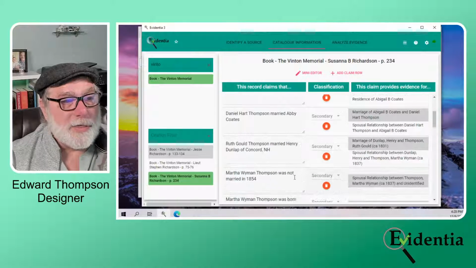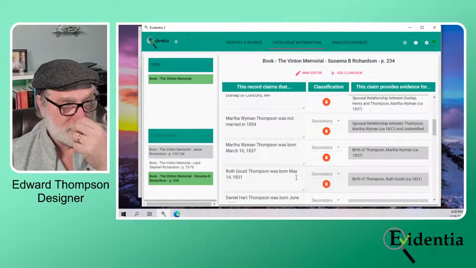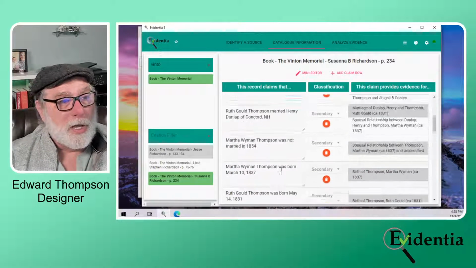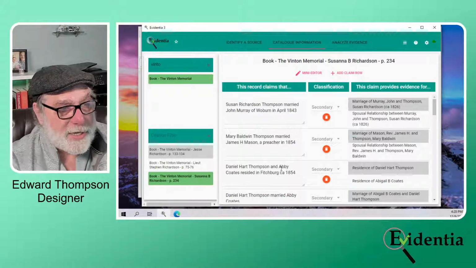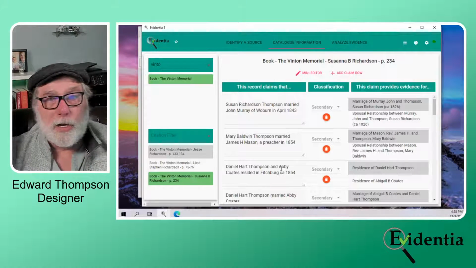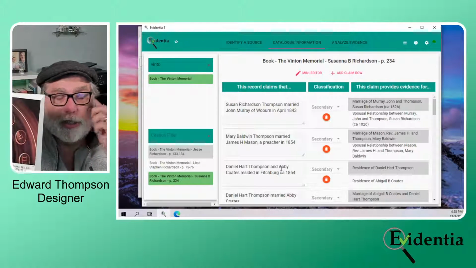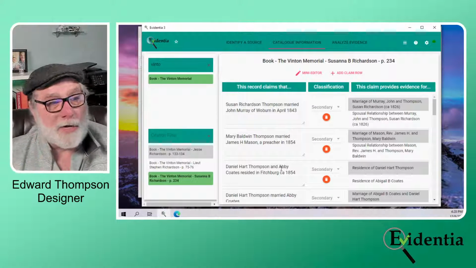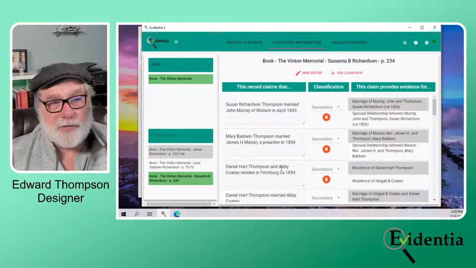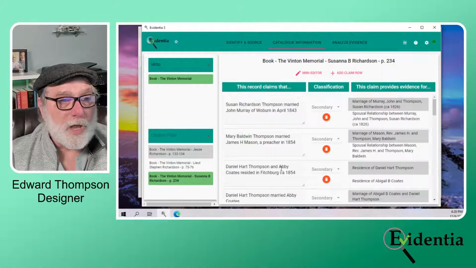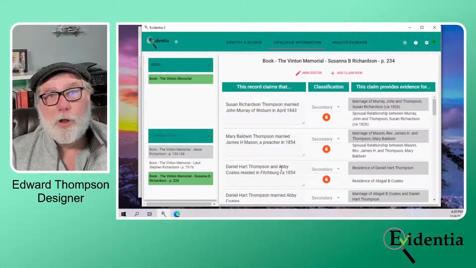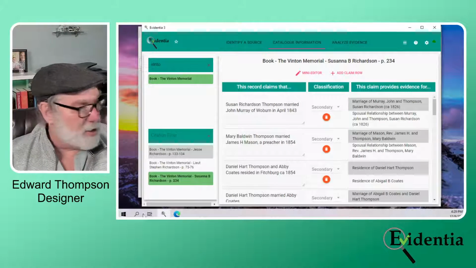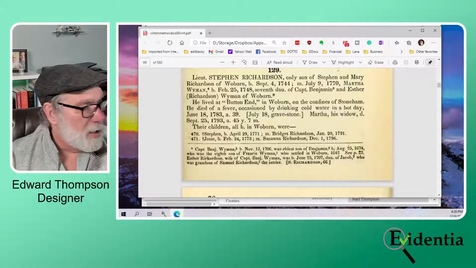So that is, well, really, that's it. That is how my approach to taking information from printed, published genealogies without good sources, and how I enter the data into Evidentia to be used as clues or evidence to continue my research. And I would continue along that same realm.